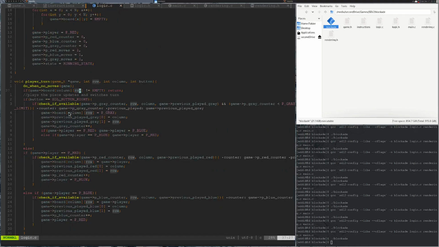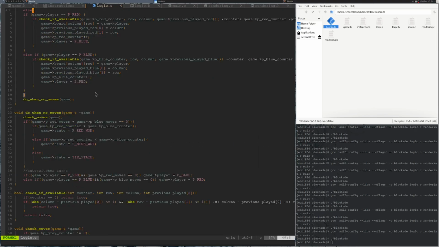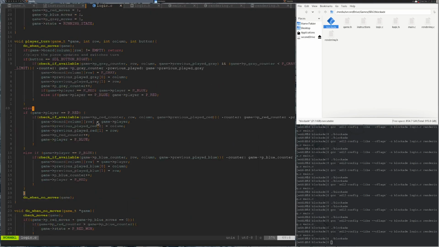Next, it checks what button you clicked. It checks if you right clicked. If you did right click, you do gray, and it checks if the place is available. It also checks if the gray counter is less than 0. Sorry, if it's less than 0, you can continue, but it also checks around if it's available. This is a common function that you do for all of them.